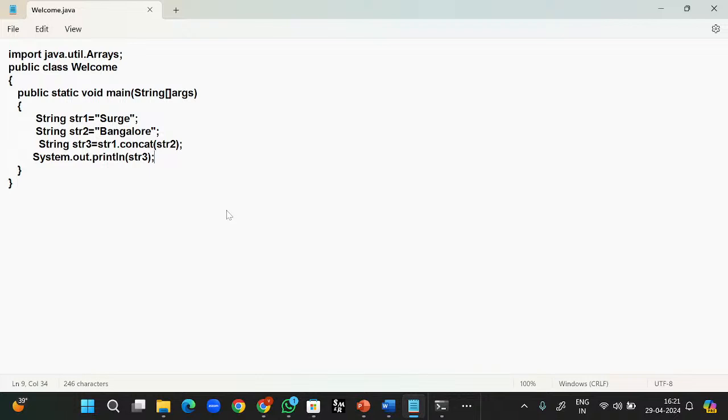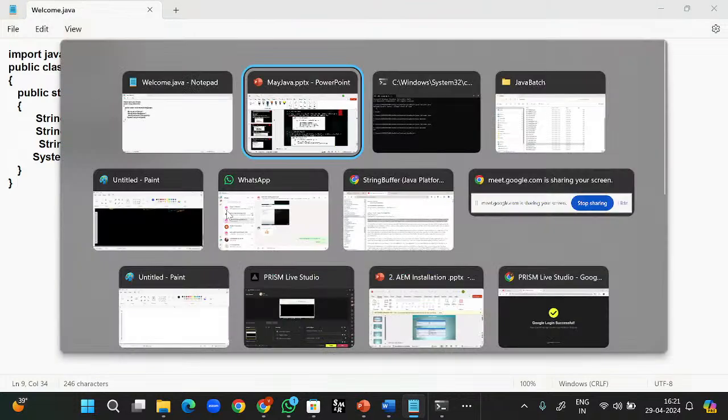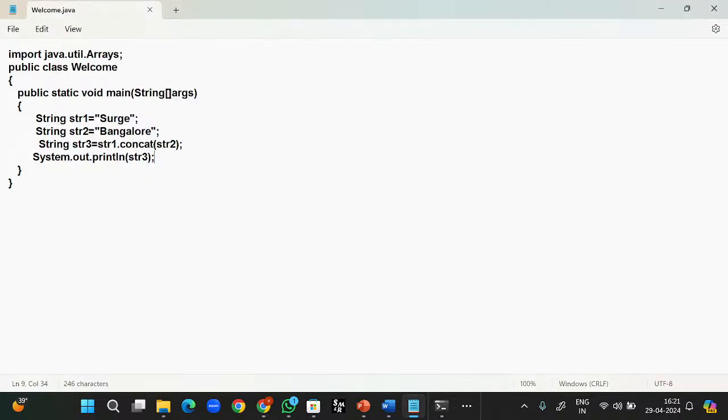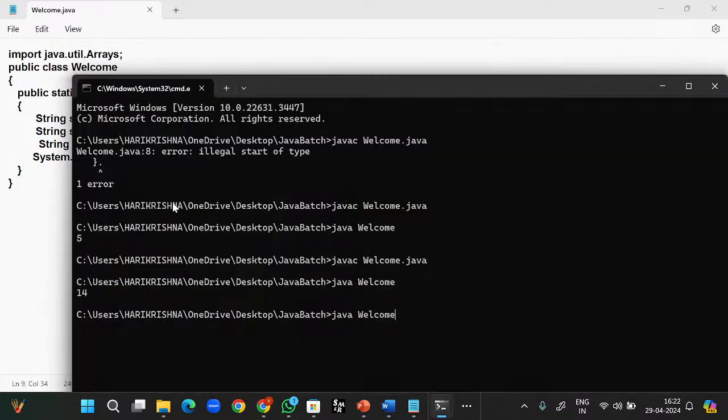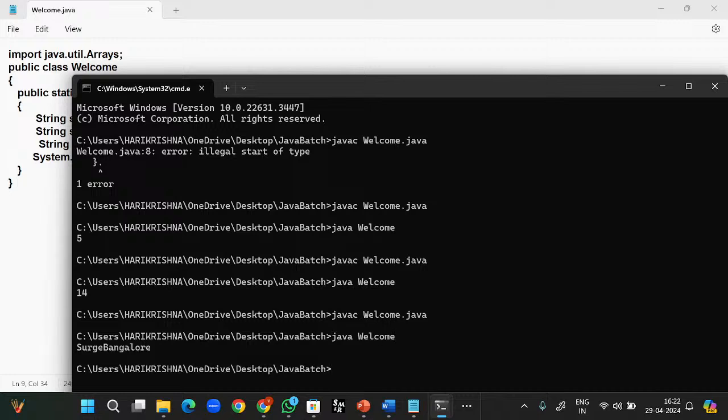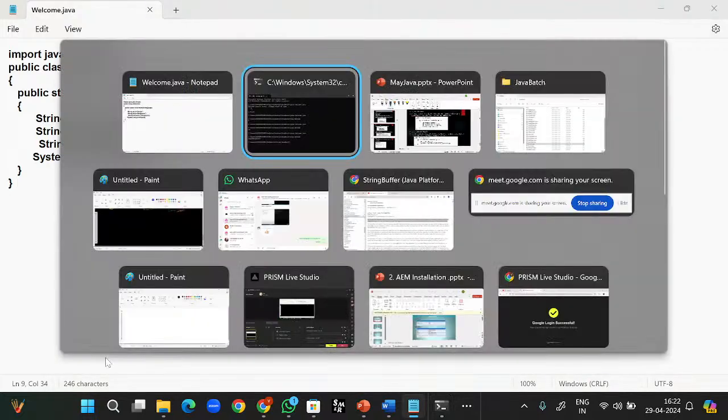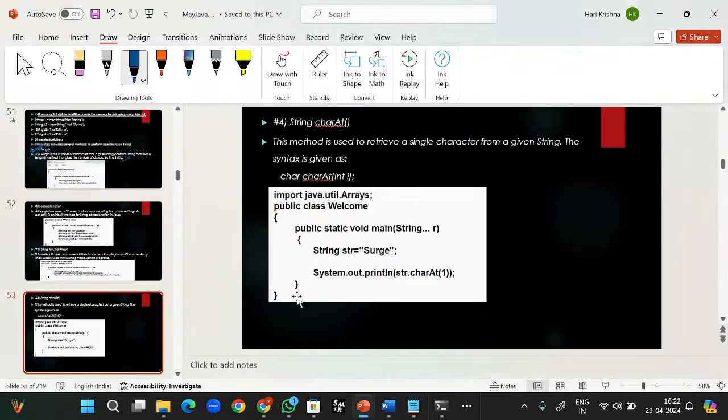Now if I run the file, what will be the result? Such Bangalore. The two values I am concatenating. So for concatenating purposes, we have the concat method. With the help of the concat method, we can concatenate two values. I am going here, javac, and the file has successfully compiled. So you can observe the two values are concatenated.